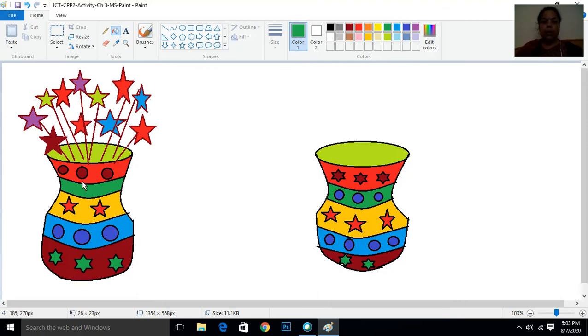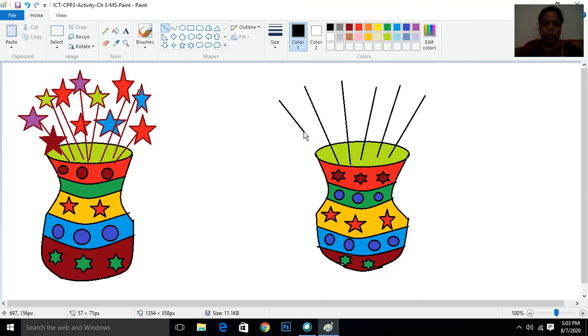Now I want to draw these. So at first I will take number of lines. So for this I will choose the black color from here. Now I will draw different lines. You can draw different lines here. You can draw number of lines. It is not necessary that you have to draw the same count here. You can draw number of lines according to your choice.